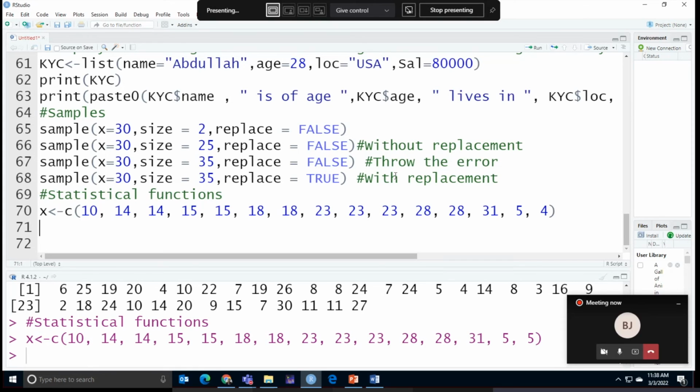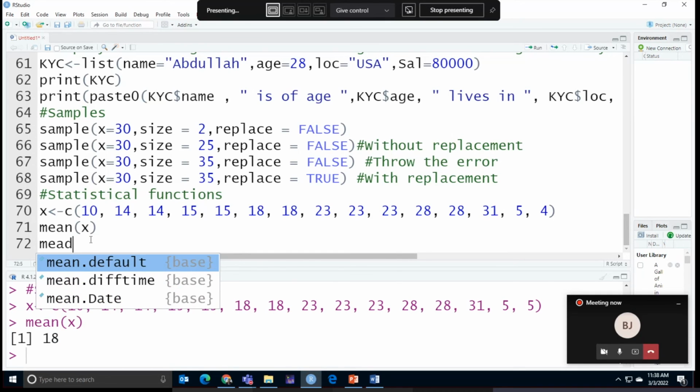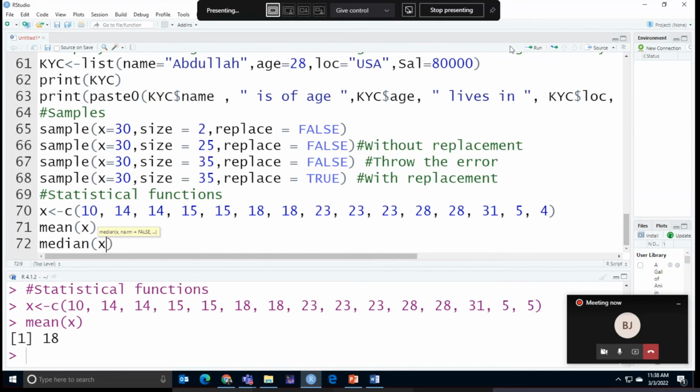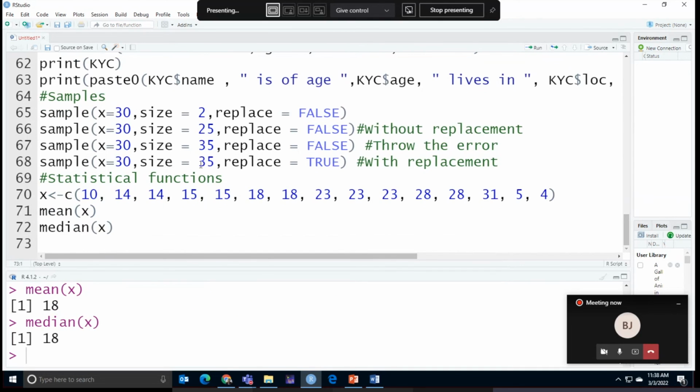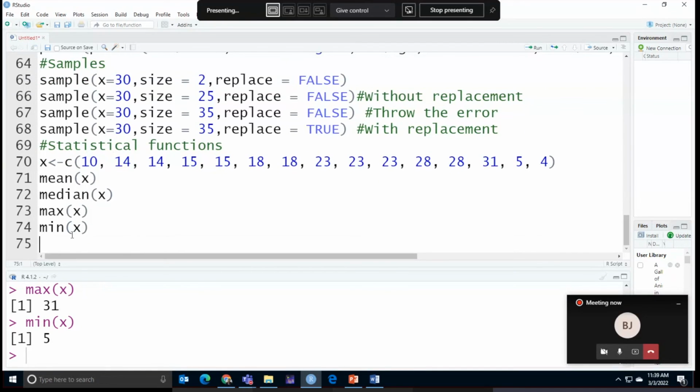Fine. So if you want to find the mean, directly find the mean of x, and this will give you the mean of x. You can find the median of x, which gives you the median value of x. You can find the maximum. These are the keywords. So directly you can use that for your program, whatever you want, even to check your answer.